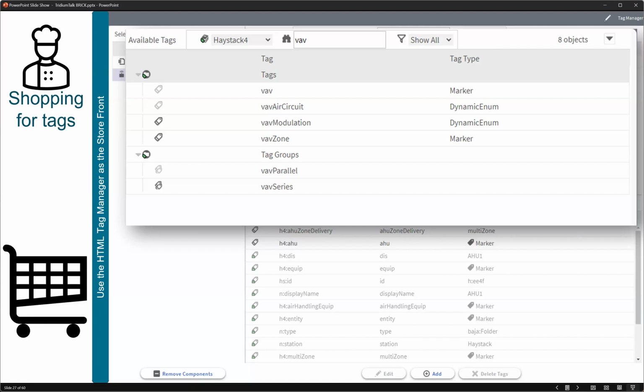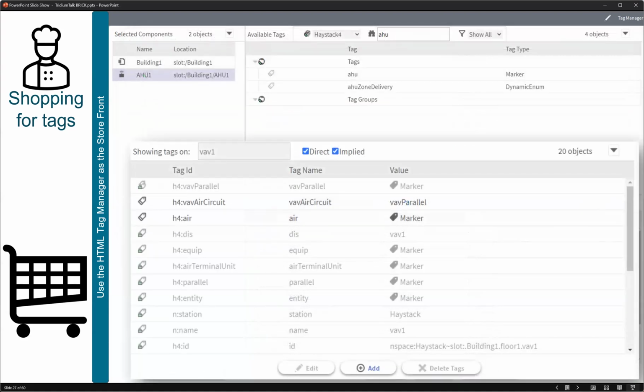And again, I'll show you why, because it's all about implying other things. So in this example, I actually added the Haystack 4 air circuit, which then goes and applies all these other things: it's a piece of equipment, it's an air terminal unit, it's in parallel, and it's an entity, it has an ID. All of that is because I applied a group tag. And that's where some of the power is.